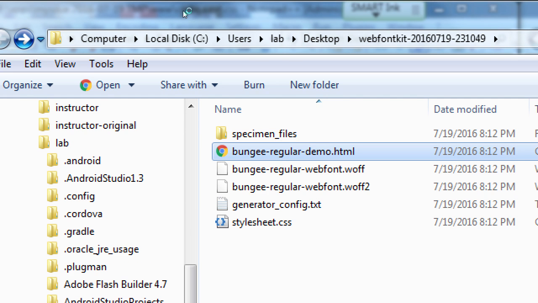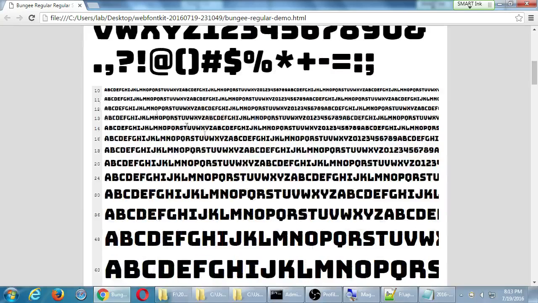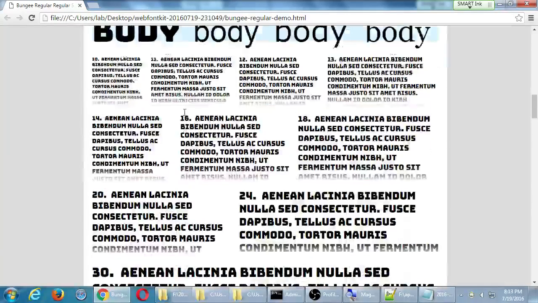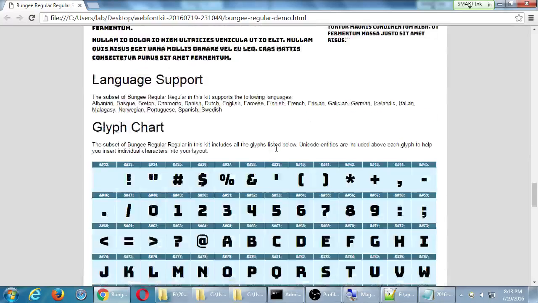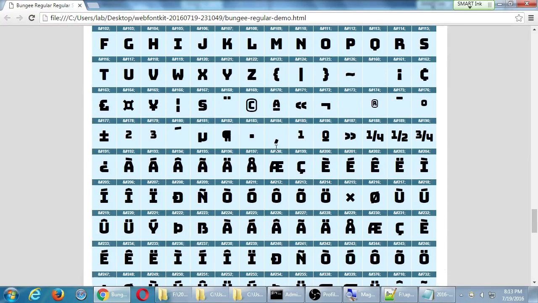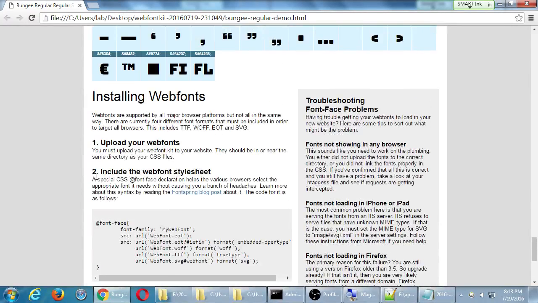But if I open the demo file as a plain old website, it'll show me here's my font, here's how it looks in a variety of sizes, here's how it looks as your body text, at size 24, black on white, etc. Here's the list of characters, and then how to use it, we'll do that in a moment.